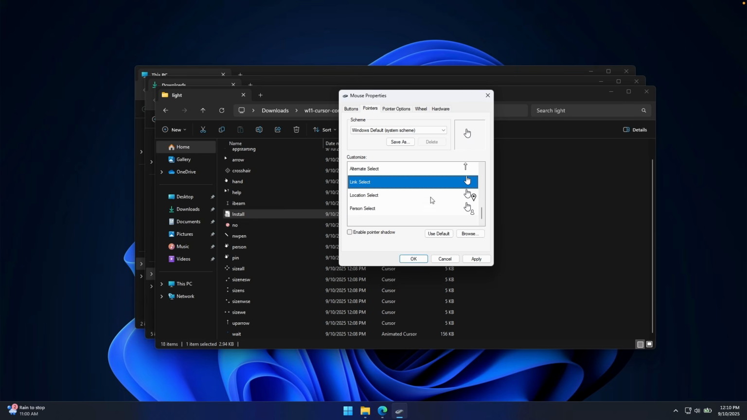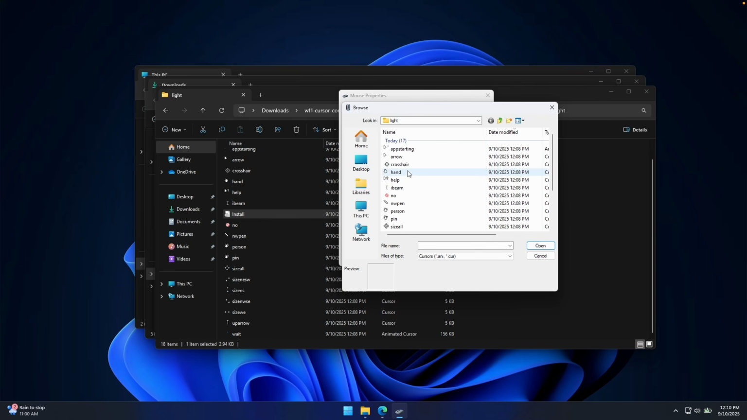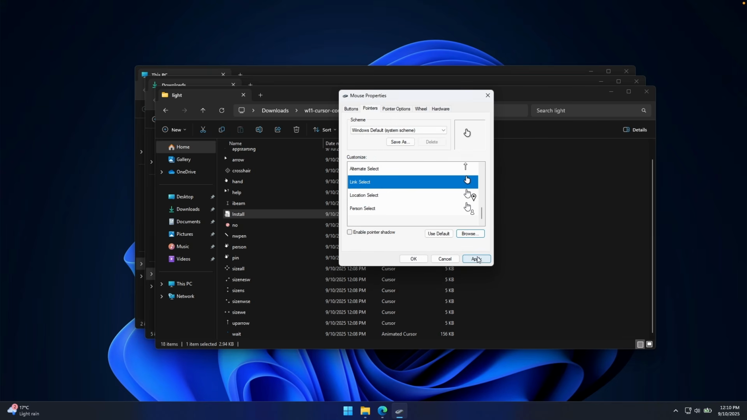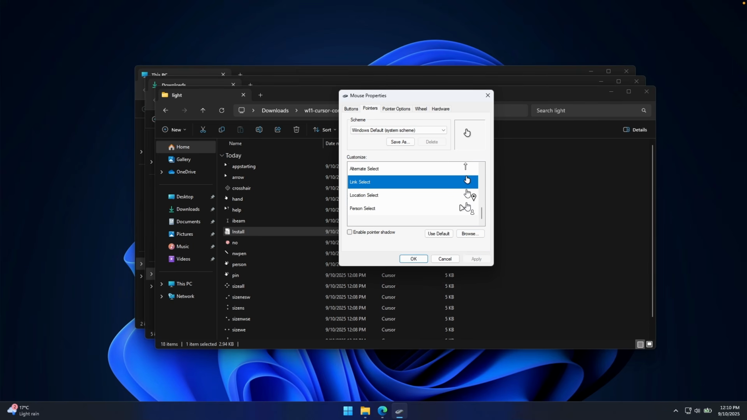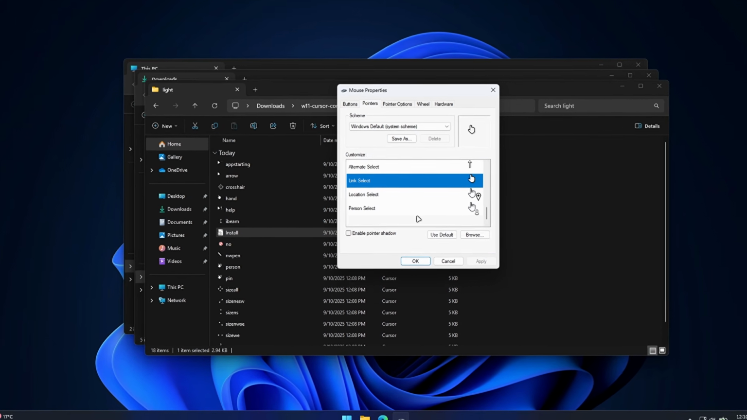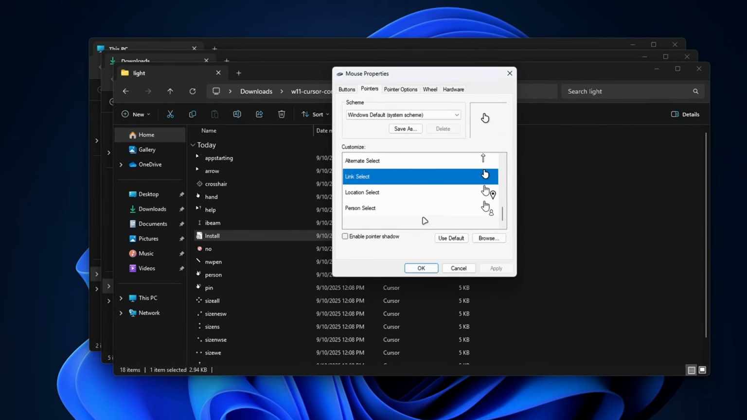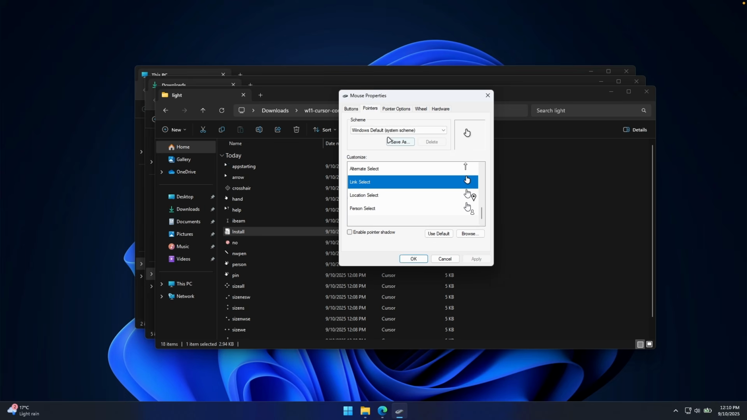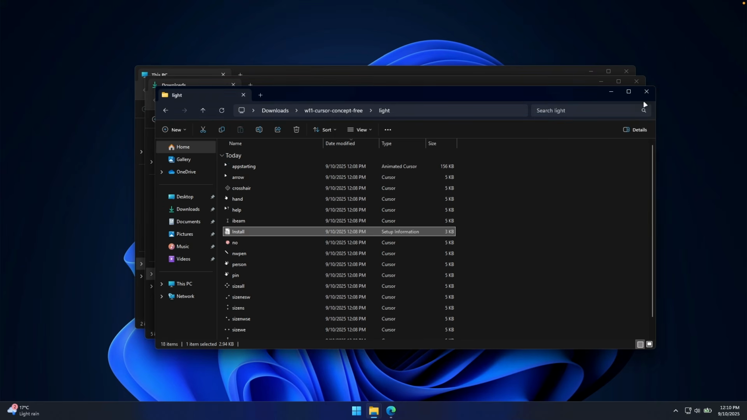So for example, link select, click on browse, and then click on the hand, click on open and then you can click on apply. Now you can see here that the cursor actually changed. If I zoom in here, you can clearly see its brand new appearance, and you can also save this brand new cursor as, for example, Windows 12 and click on OK, and here you'll find this theme for the cursor called Windows 12. Now click on apply and OK, and that is pretty much our brand new cursor.